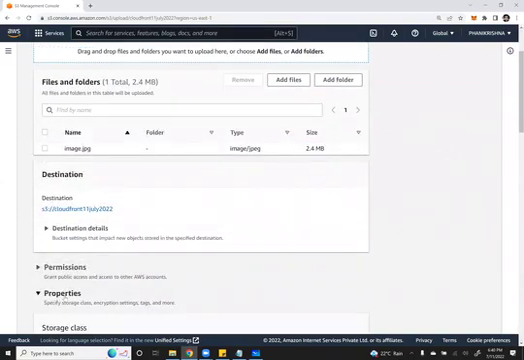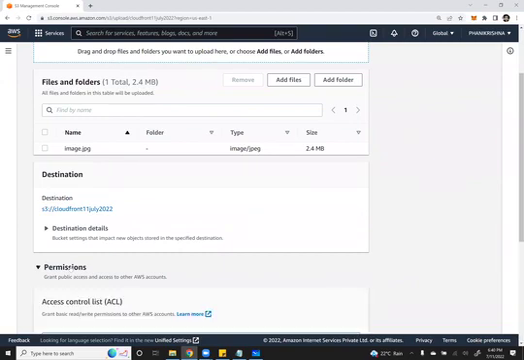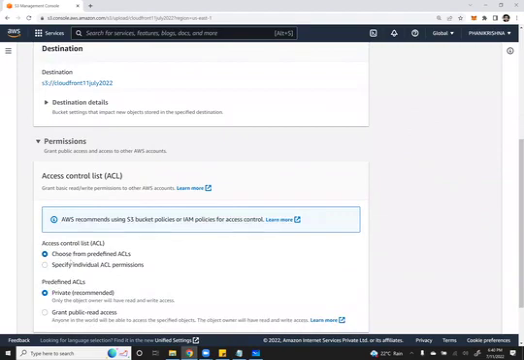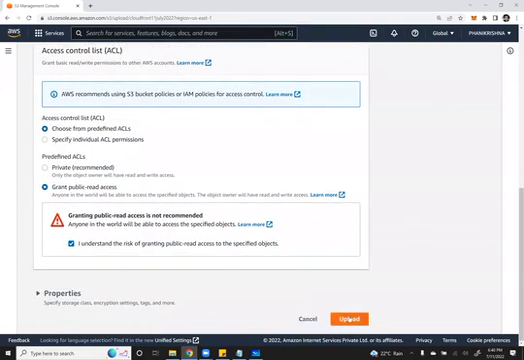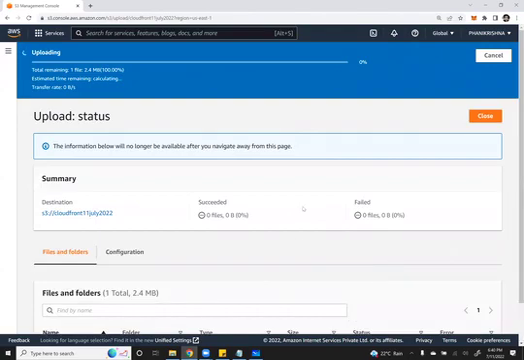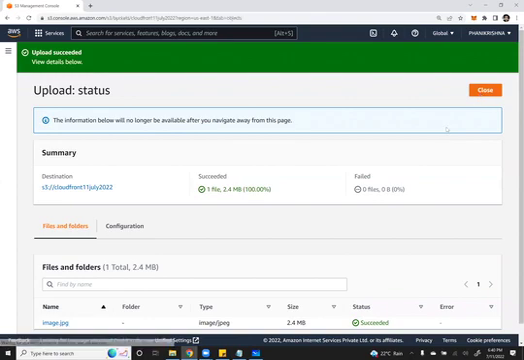And while uploading, I have to make it as a public. So while uploading, to make it as a public, I will click on permissions and I will select grant public read access so that anybody can access the object. Click on upload. And now the object got uploaded.